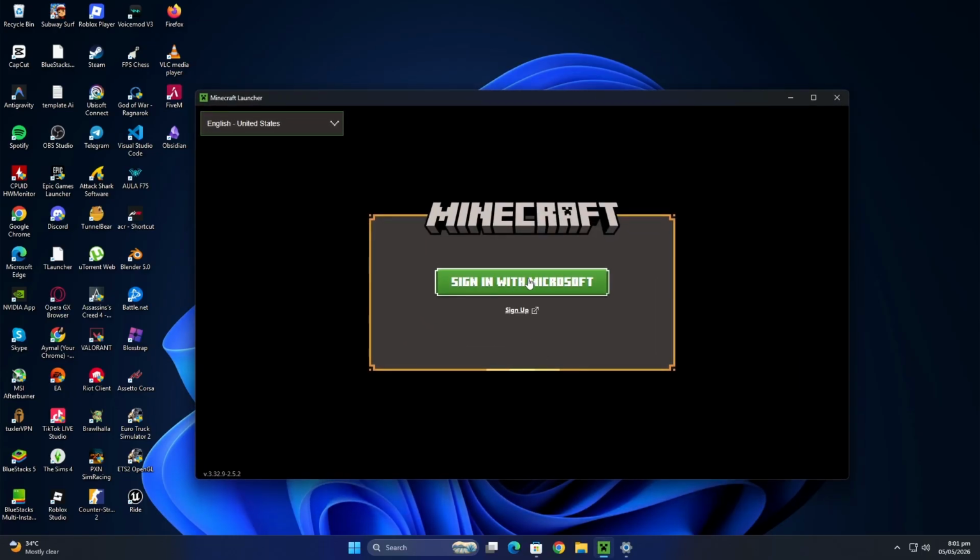Next, make sure you are not using more than one launcher at the same time. If you have any other launcher installed, close it or uninstall it. Only use the official Minecraft launcher to avoid session conflicts.